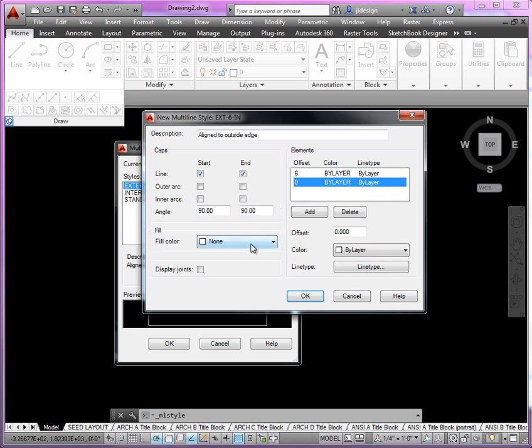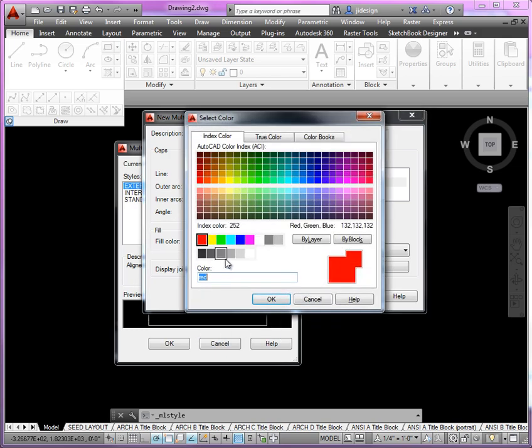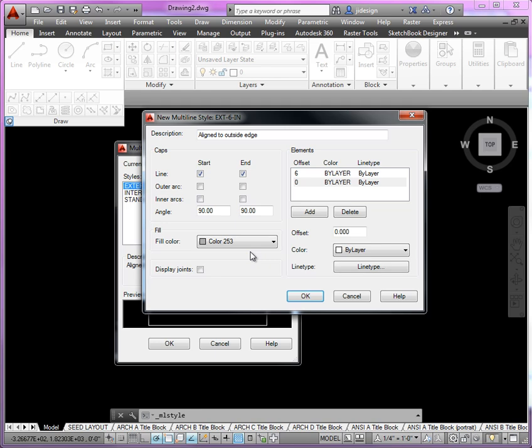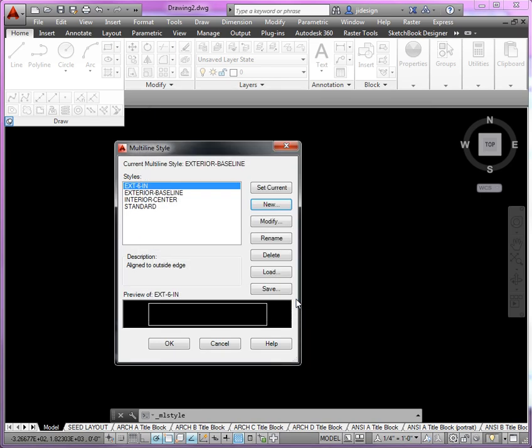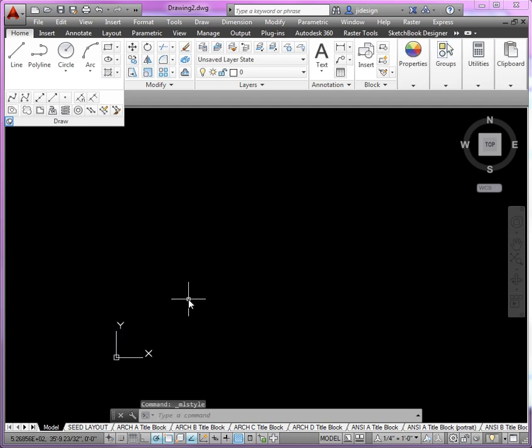In addition, we're going to provide a screen back color as the fill color there. Go ahead and review these settings, and when you're done, click OK. Now, there's our defined multi-line style. If you don't see that it's current right now, make sure you select it and set it to current. That way, when you start drawing with the multi-line, you know you're drawing with the right style. Click OK, and now we're ready to begin.